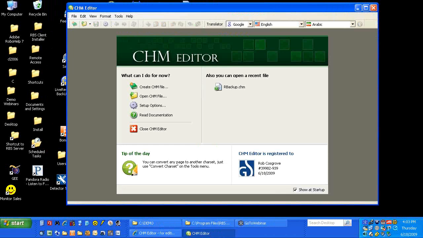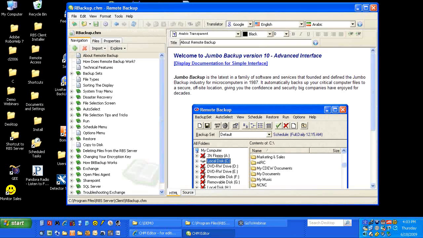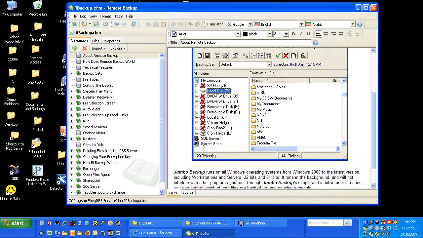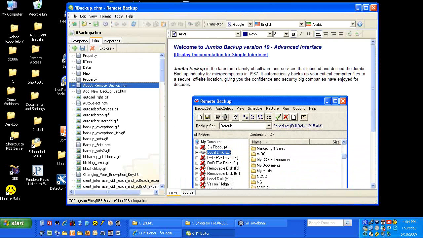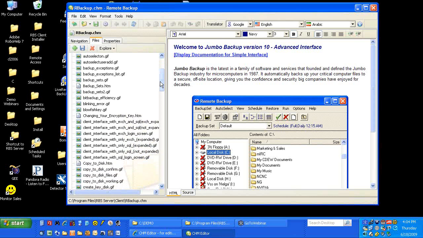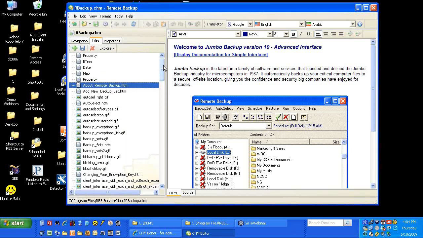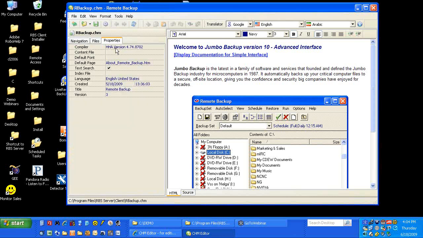This is the editor, and we're going to edit this help file. It is a WYSIWYG editor. What you see is what you get. So you'll be able to view the pages on the right side and the chapter headings on the left side, and the files that make up these are all files compiled into the CHM file. You can edit these individually, and these are properties about the CHM file.